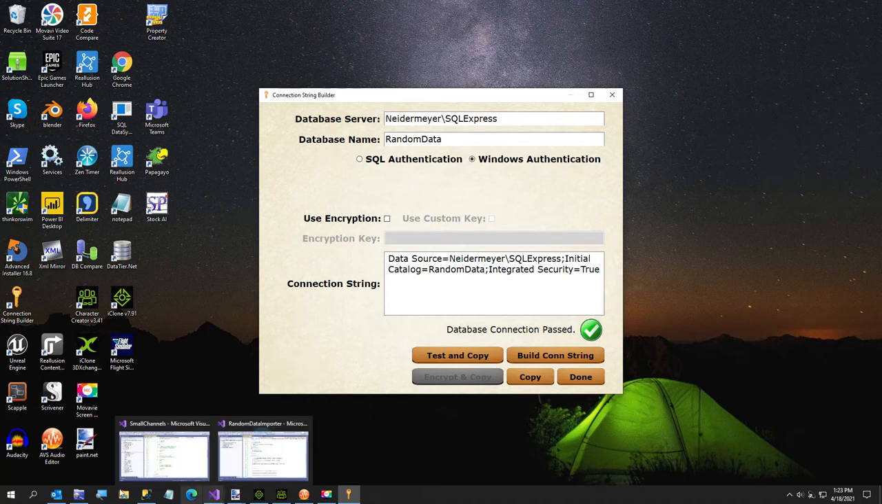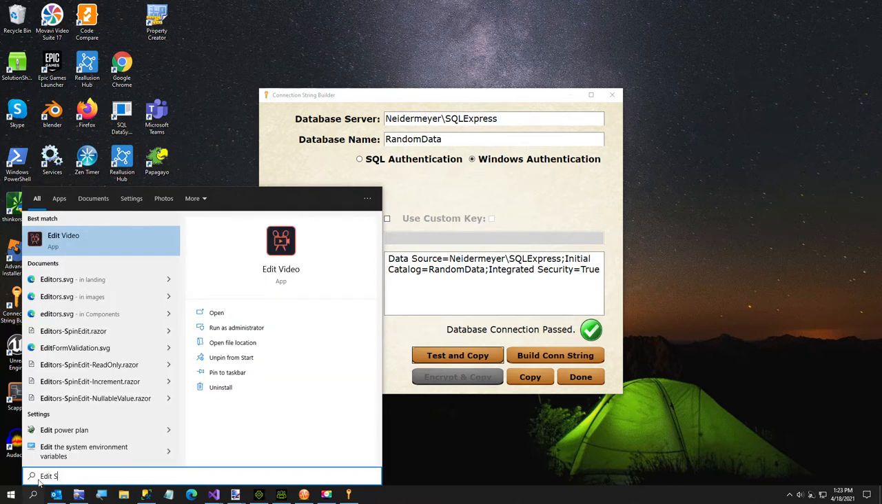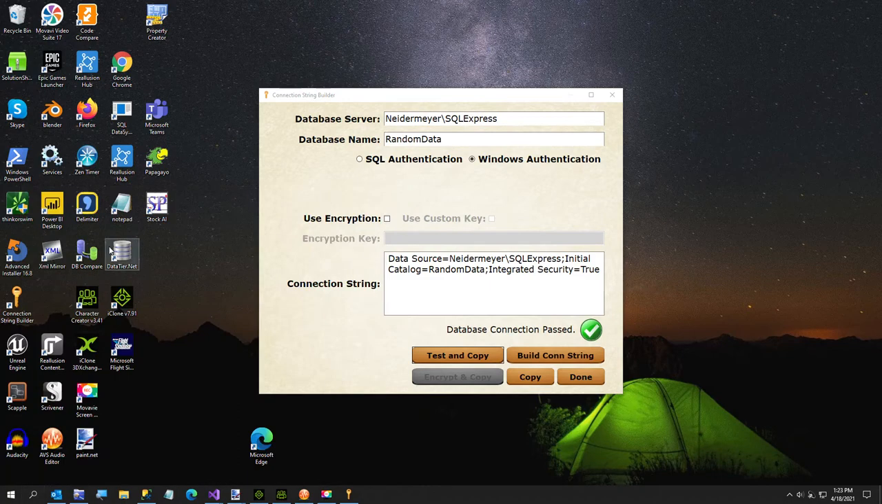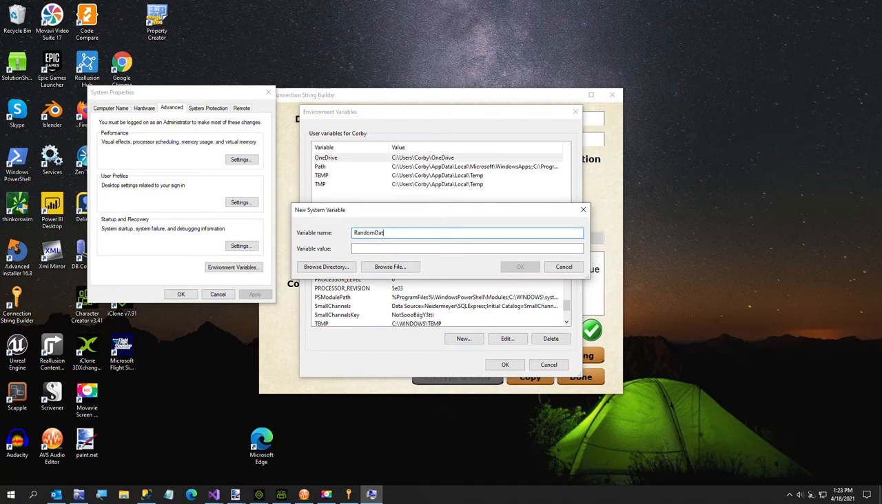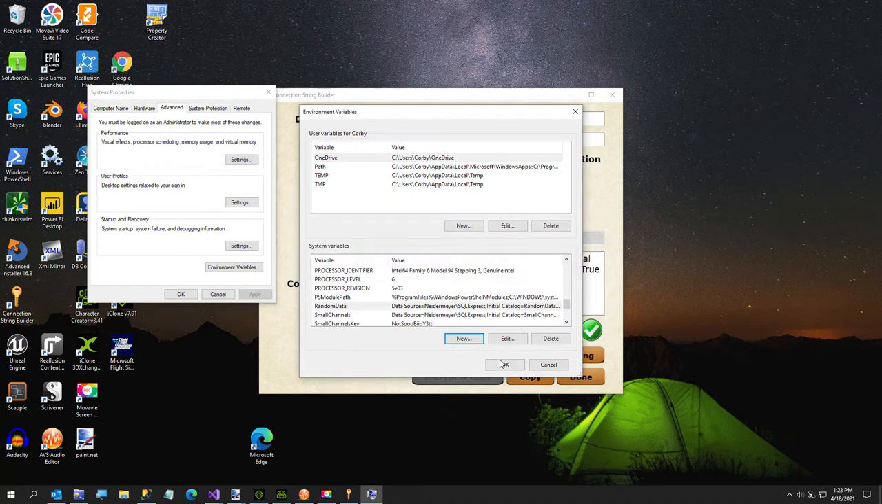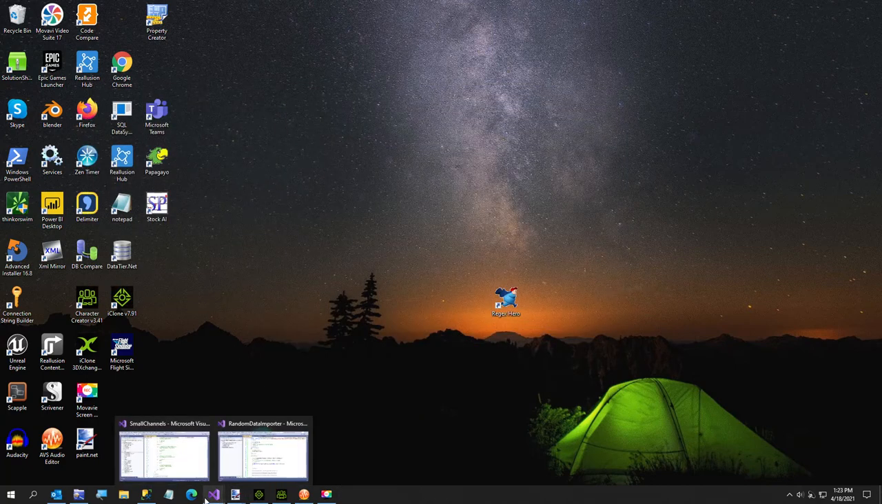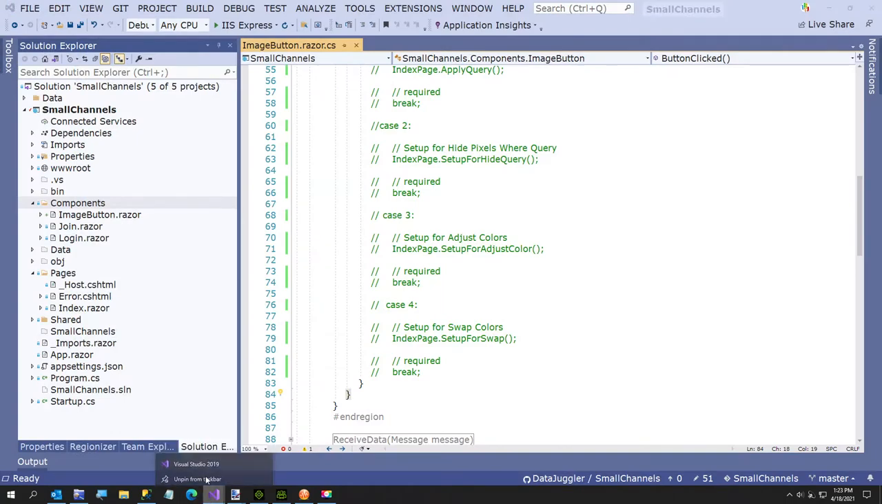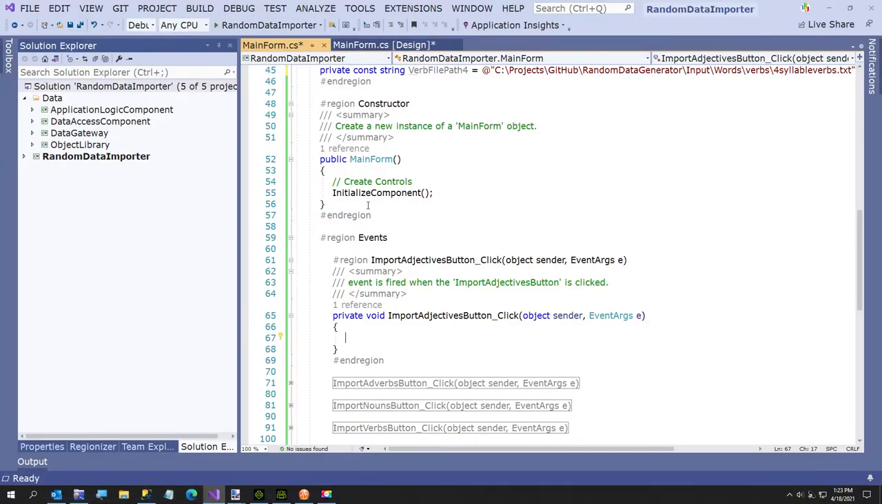So now I can come over here and go to system environment variables, edit system environment variables. I'm gonna add a new environment variable. I don't think I have one already for this. I don't. Okay, so I'm gonna add one here called random data, and the value I'm going to paste there is the connection string. Just hit OK. So now we're done with this. We've got our connection string. So all we need to do now, let me close this project. It's another project I'm working on. Oops, wrong one. I wanted to keep this one open.